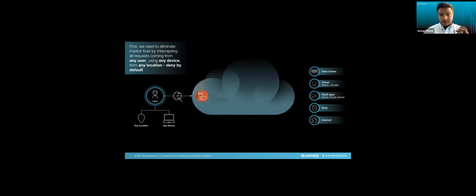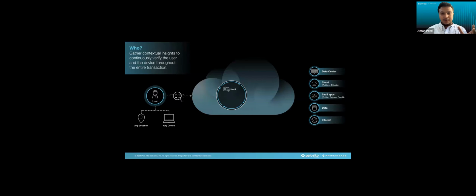So we need to identify who the user is: the identity of the user, their role, their behavior, what permission you have given to that user, and the third parameter would be from which location this user is coming, right?